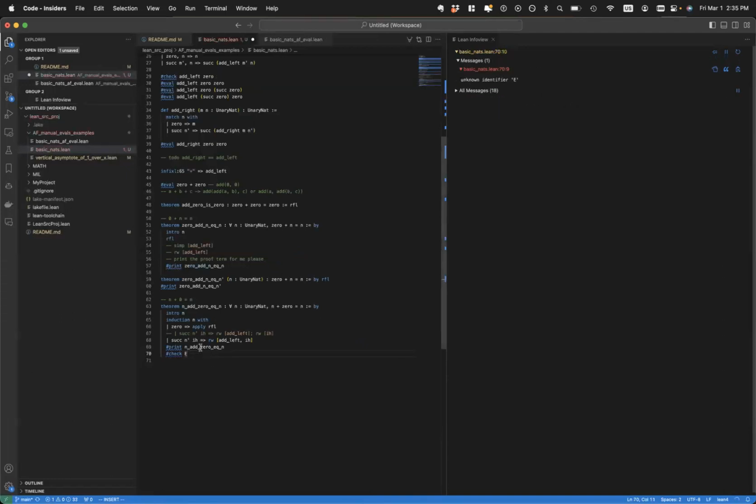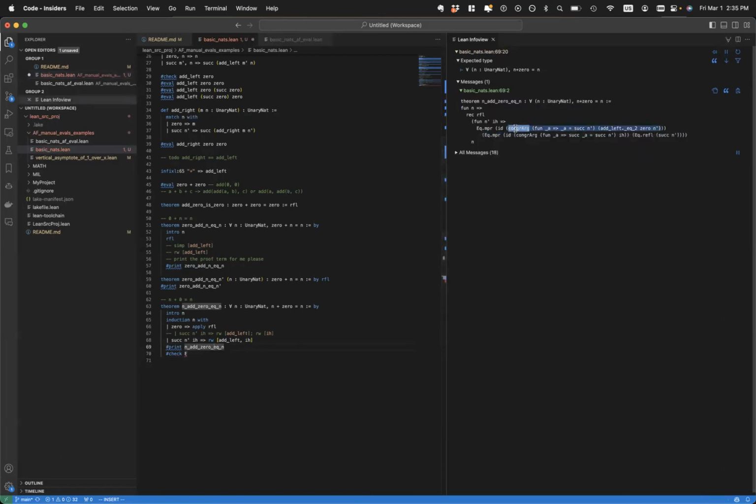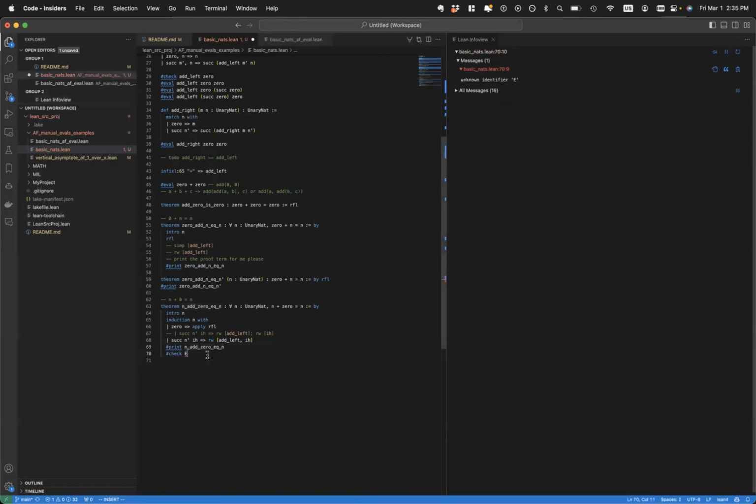Let's see what other things exist. Yeah, so let's see, congruence. Okay, there's a bunch of things you can explore in the proof term to understand it better.